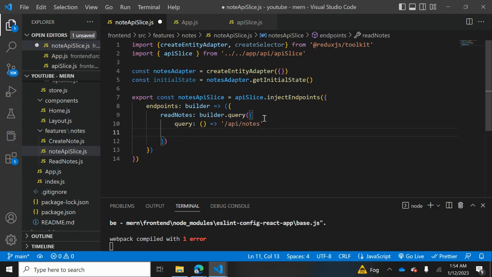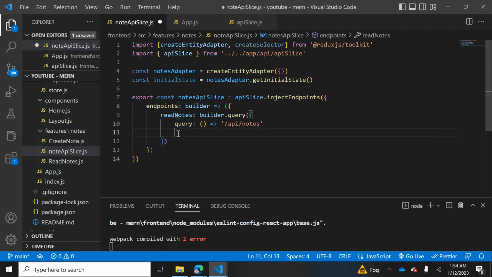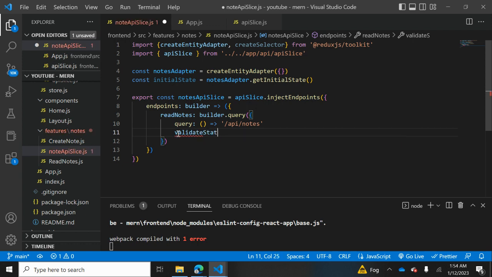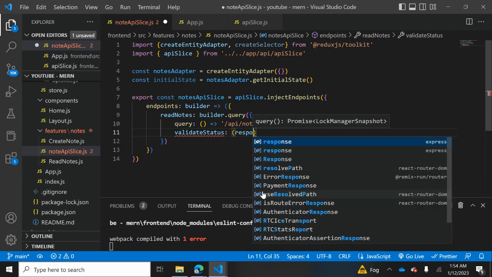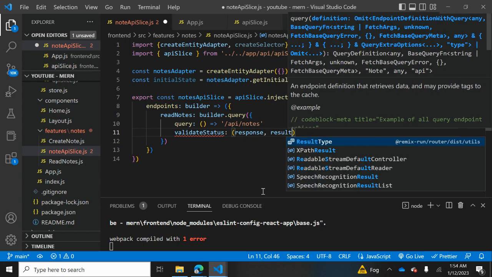And just like query, we have a few more things that we can use over here, like validate status. This just means that we're going to validate the status if the response is 200 and if there is no error, then only the status is validated. So response and result will be passed.